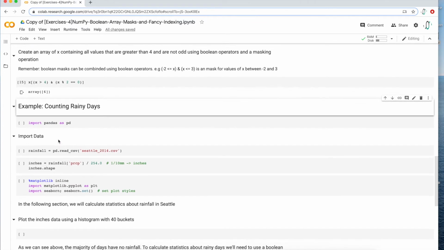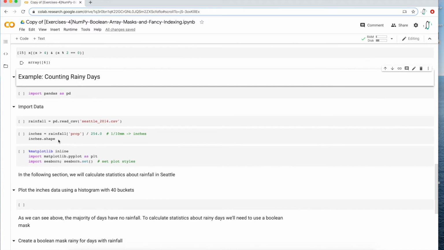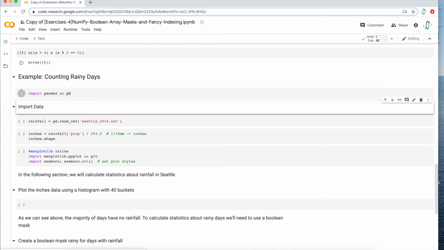All right, so now we're going to do very much the same exercise, but with real data. The data set I have, again, you can download it in the description. It's the Seattle 2014 rainfall data. So what I'm going to do first is import pandas, because I'm going to read in the data to this Python notebook using a pandas function called read CSV.